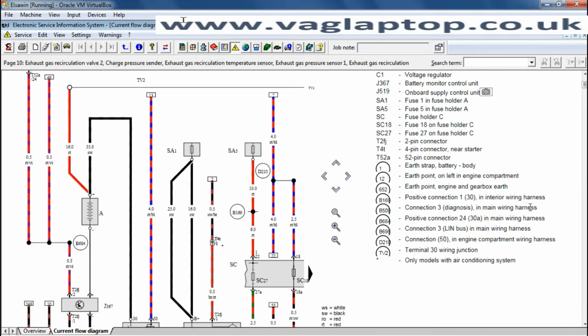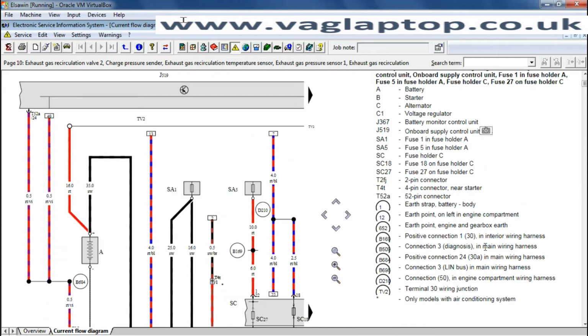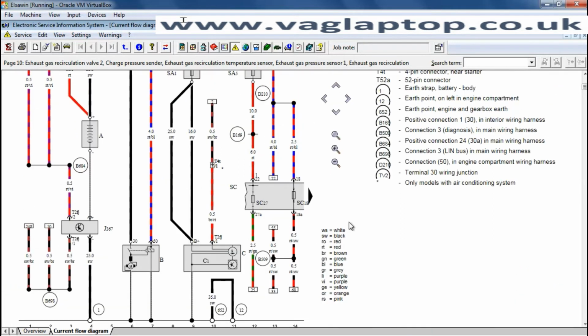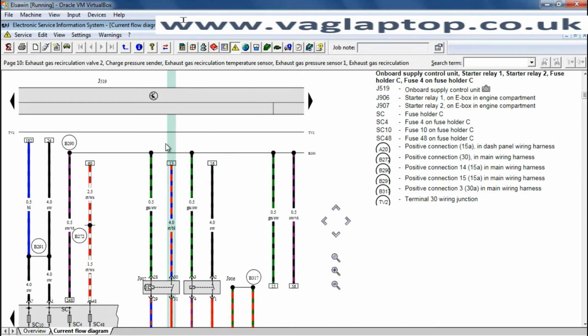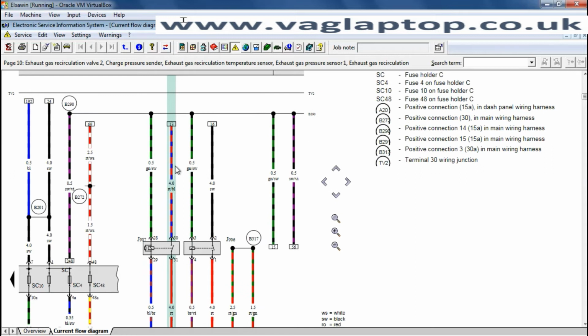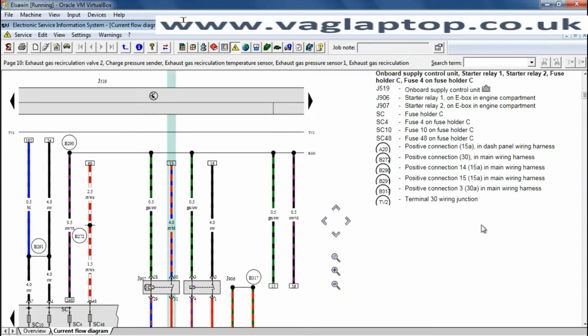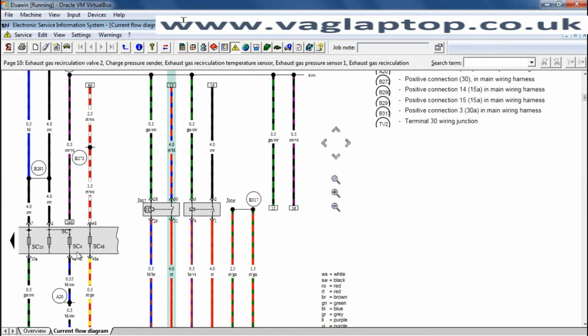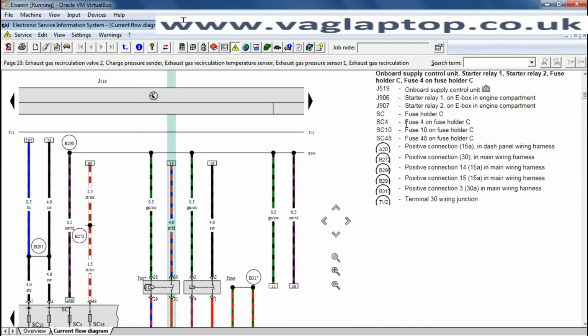What you can do then, if you need to carry on tracing the wire, you'll look at your numbers down below, 12 or 22. You can click on 22 and that's going to take you down here where you come off number 13, and that's going to J907. If you want to know what J907 is, that is a starter relay, for example. This is a very comprehensive wiring diagram. It tells you all the colours, locations, fuse locations as well. If you look here, SC4, again, it's a fuse 4 on fuse holder C.